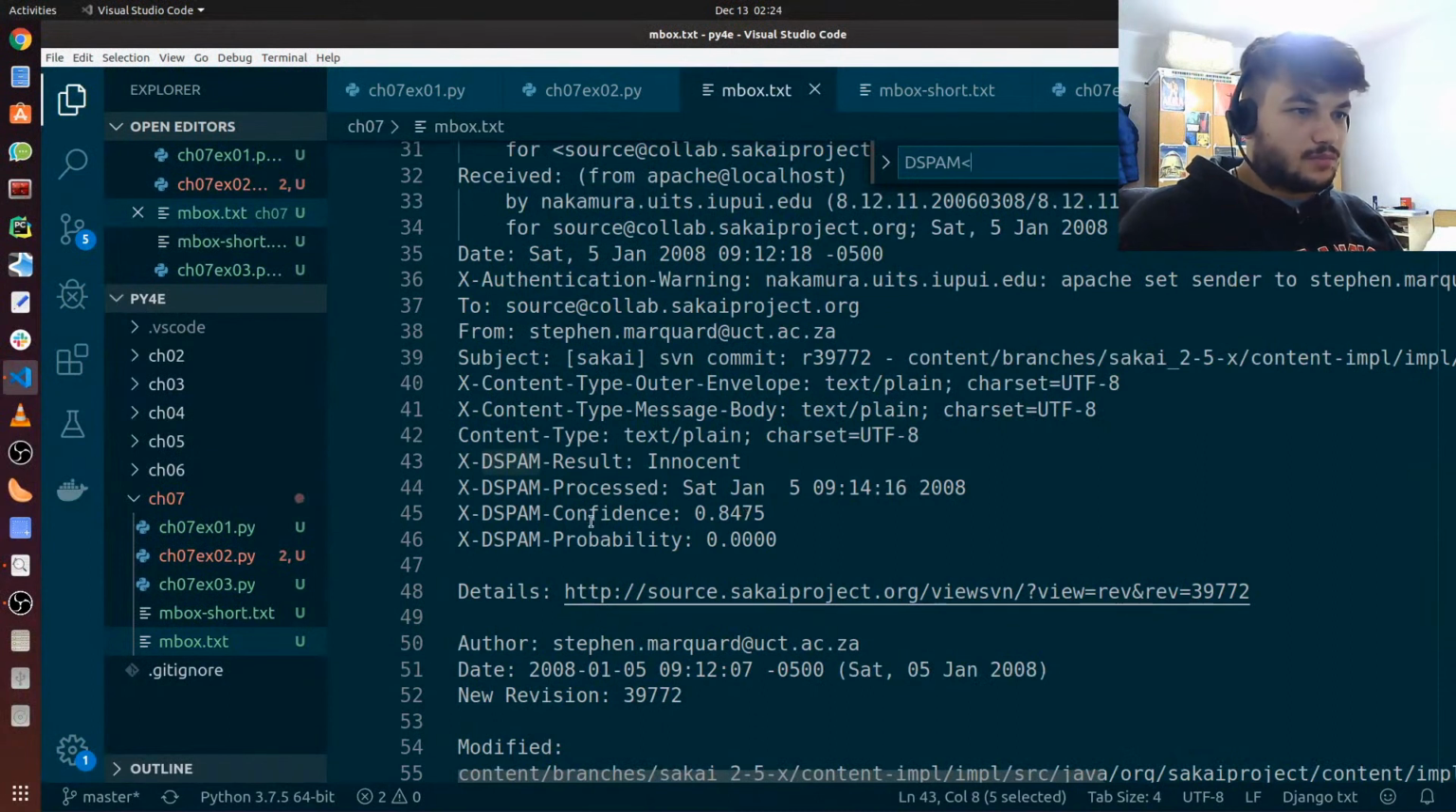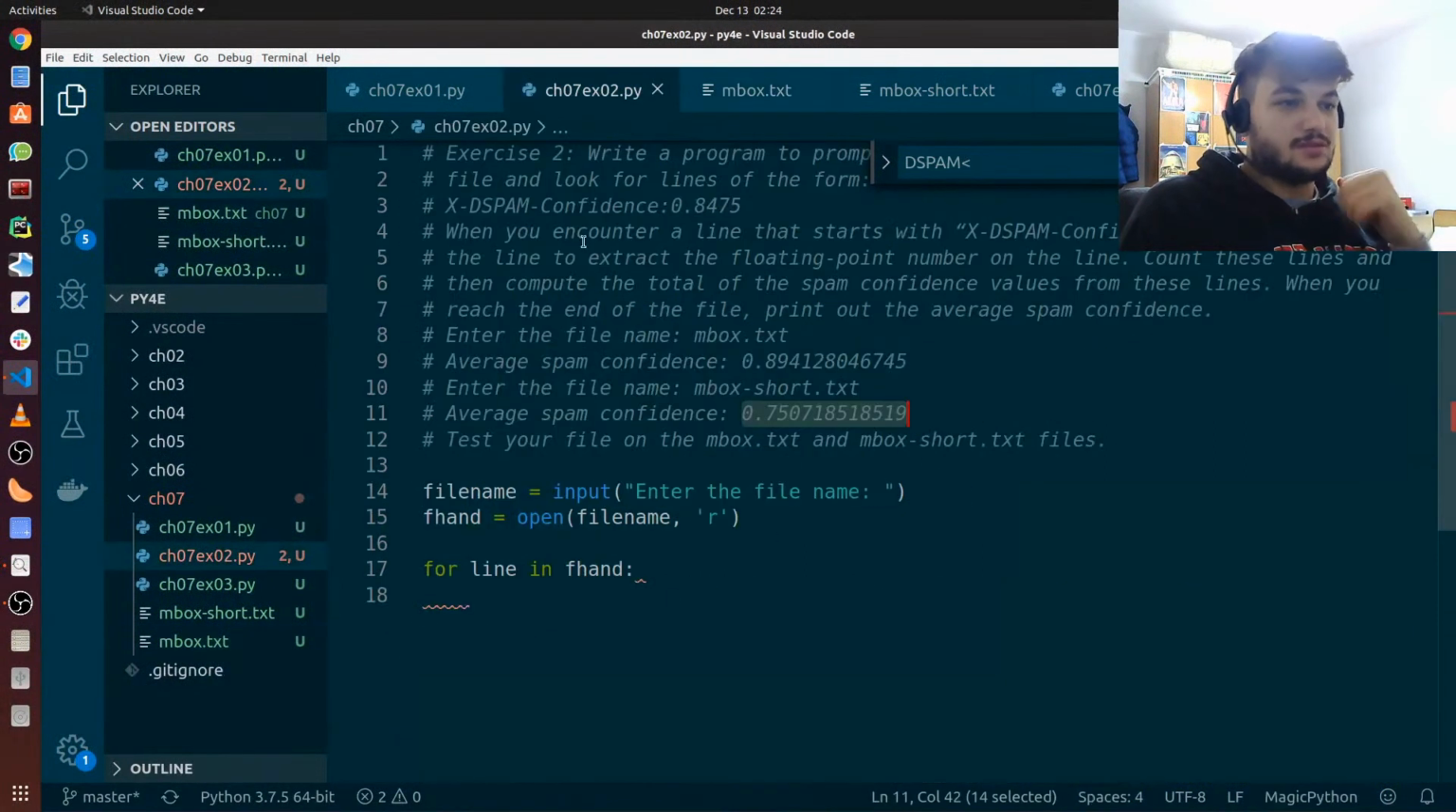So in the X-DSPAM-Confidence line, we have a space before the floating point number, so it would be better to check for the index of the space, like we did in the previous chapter, but there we checked for the colon. So in this case we're going to check the index of the space, and then slice this string starting from the next element after the space. So if we get the index of this character, the space here, we can slice the string to get only this part. Okay, let's try to write this.